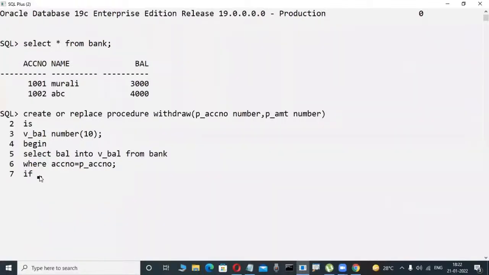Whenever I insert an ATM card, I try to withdraw 9,000, as in the previous case. That is the amount. Logically observe here, not the coding: if that amount is less than the available balance, then I want to affect that in the database. Update table name, set balance equal to balance minus p_amount. Something like that, coding is there.